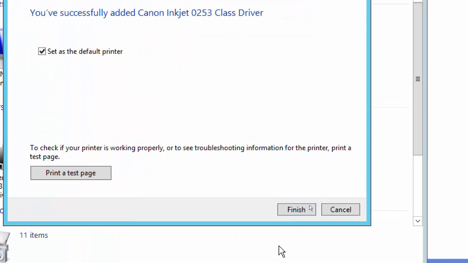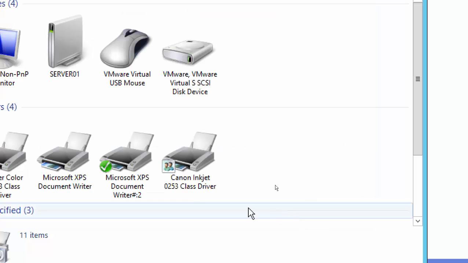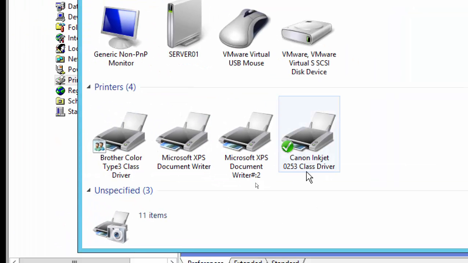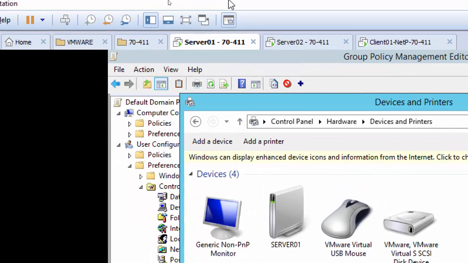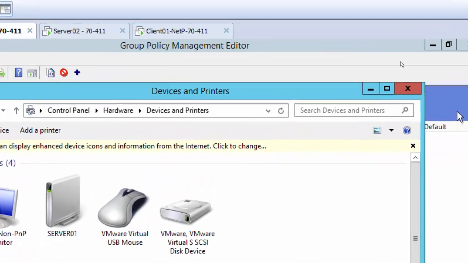And set as a default printer, yes. And if you want to print a test page to that ghost printer, click finish. So here it is, Canon inkjet. So let's make it available for user 1 2. So how do we do that?